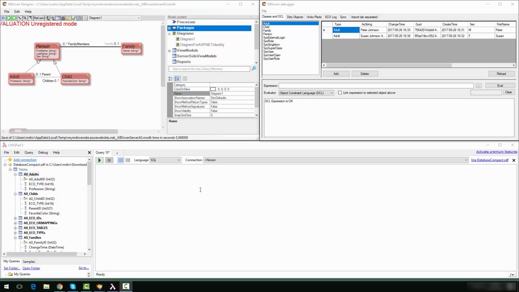Hi. Now we're going to look at basic class to database mapping. We call it mapping. It's basically how our data is stored, and to give you a quick explanation of how things relate between the things that you see in the MDriven designer and how it's stored in a SQL database, because everything is stored in a standard SQL database.